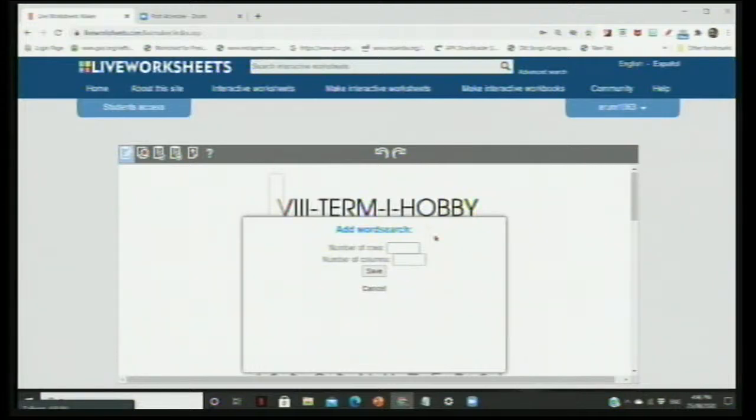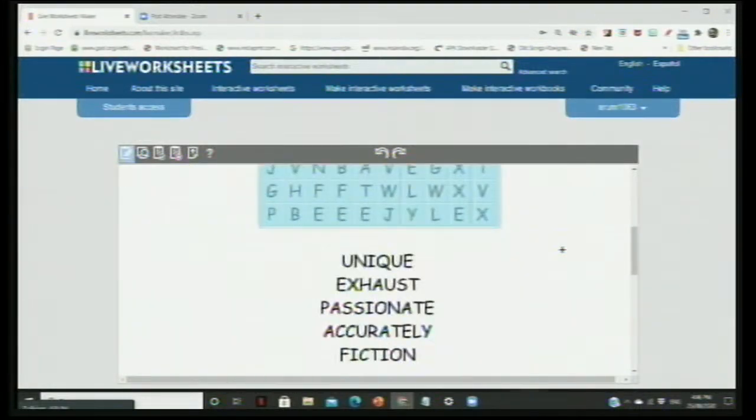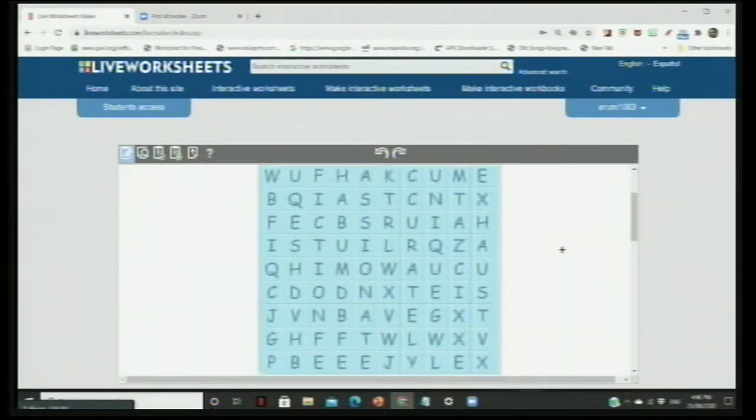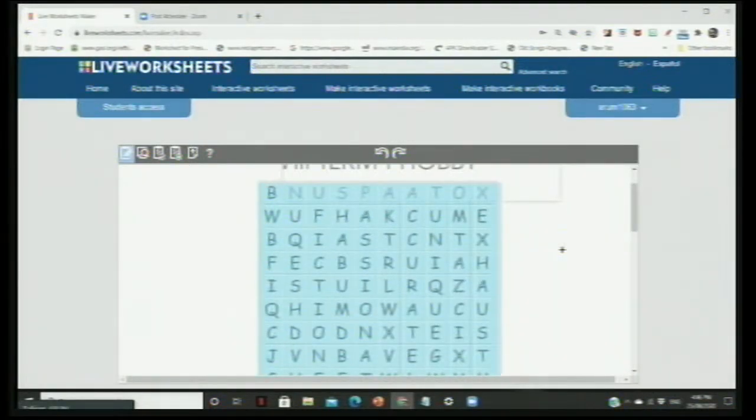It will show a dialog box which has two items. It asks for two details. First one is number of rows. Second one is number of columns. This is a 10 by 10 grid, so I have put 10 rows and 10 columns and then save. Your worksheet is almost ready, but you have to reveal the test answers here.